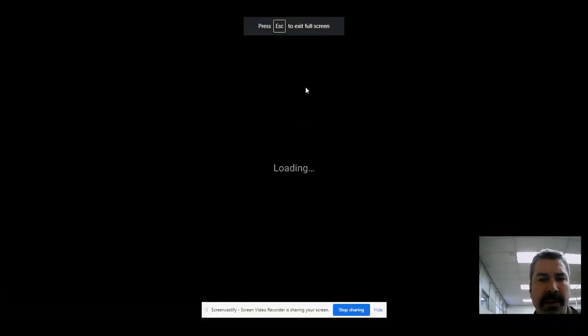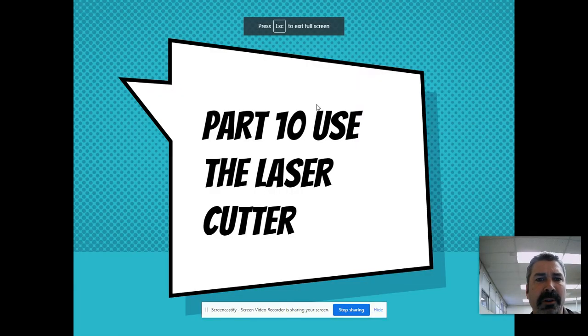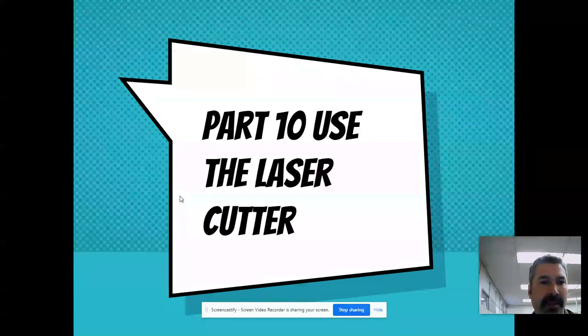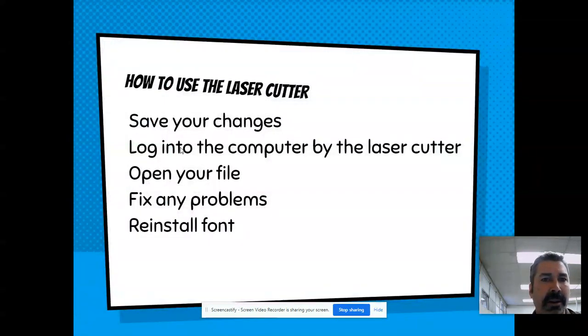All right, ladies and gentlemen and vector designers, we're going to do part 10. We're going to figure out how to actually take our document to the laser cutter and use it. All right, how to use the laser cutter.